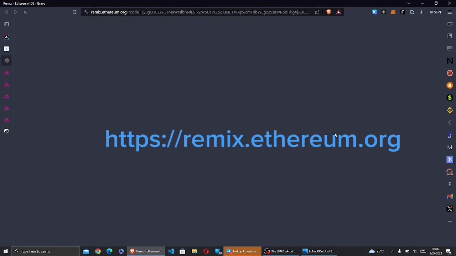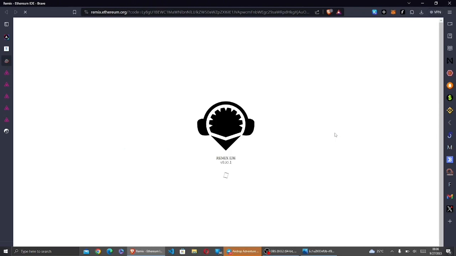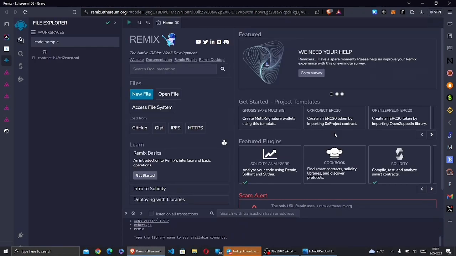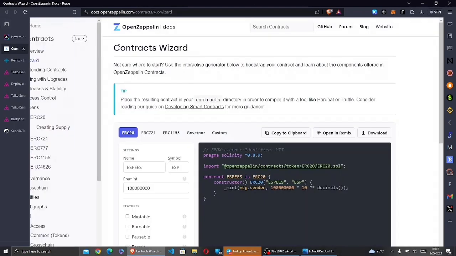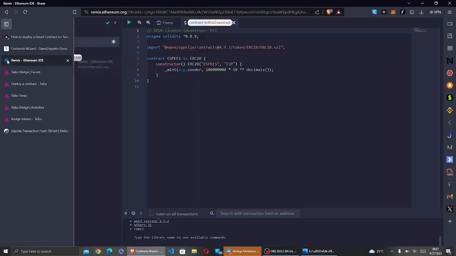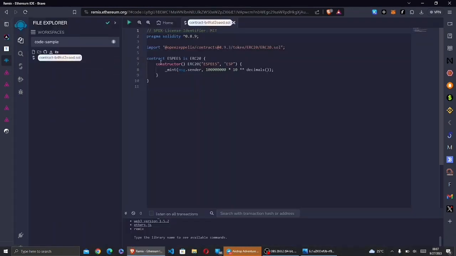The site is remix.ethereum.org. Okay, it's open. You can see the code here that we wrote on the first website, OpenZeppelin. It's the same thing. You can see my contract SPs is ERC20, contract address SPs, and so on. Look at the premium tokens. Everything here is intact. So the next thing is, hold on, I think some stuff is still loading.